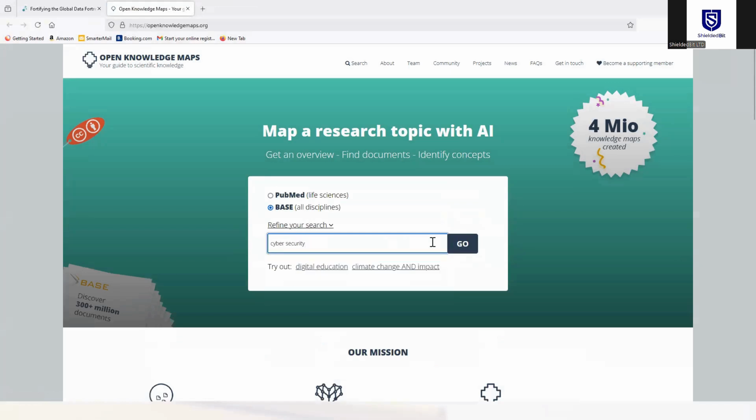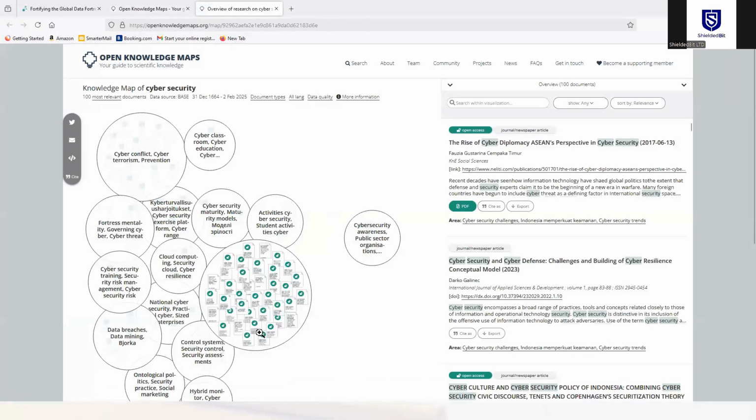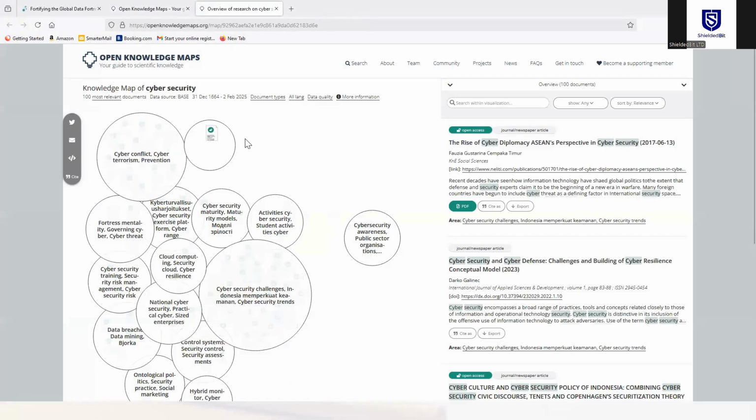And if you're searching cybersecurity as well, you quickly search, it will bring papers and then cluster them in ways that are relevant. So if you point at this, you can see that it kind of summarizes what that cluster of papers is talking about.